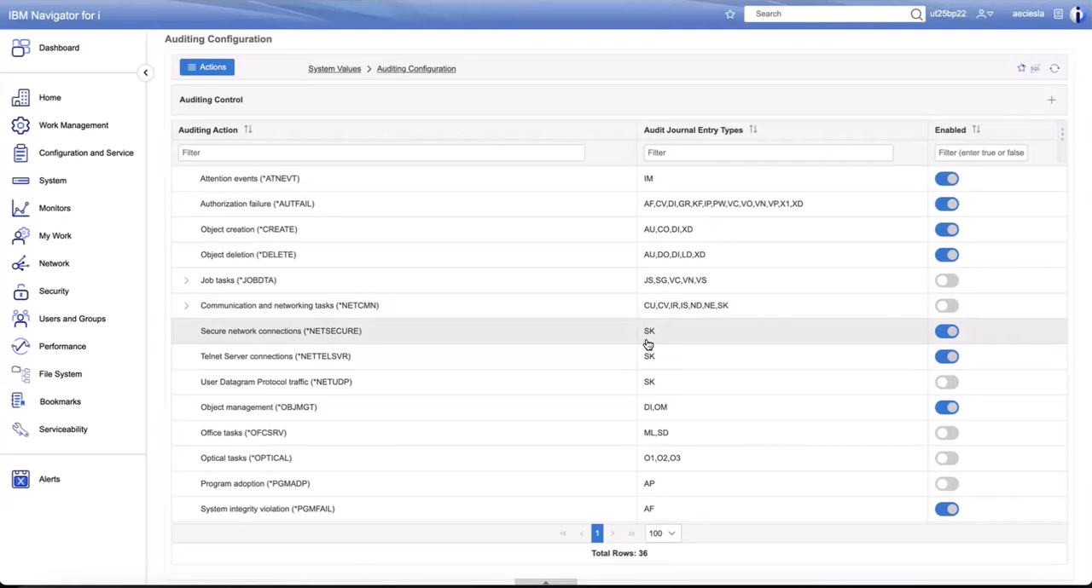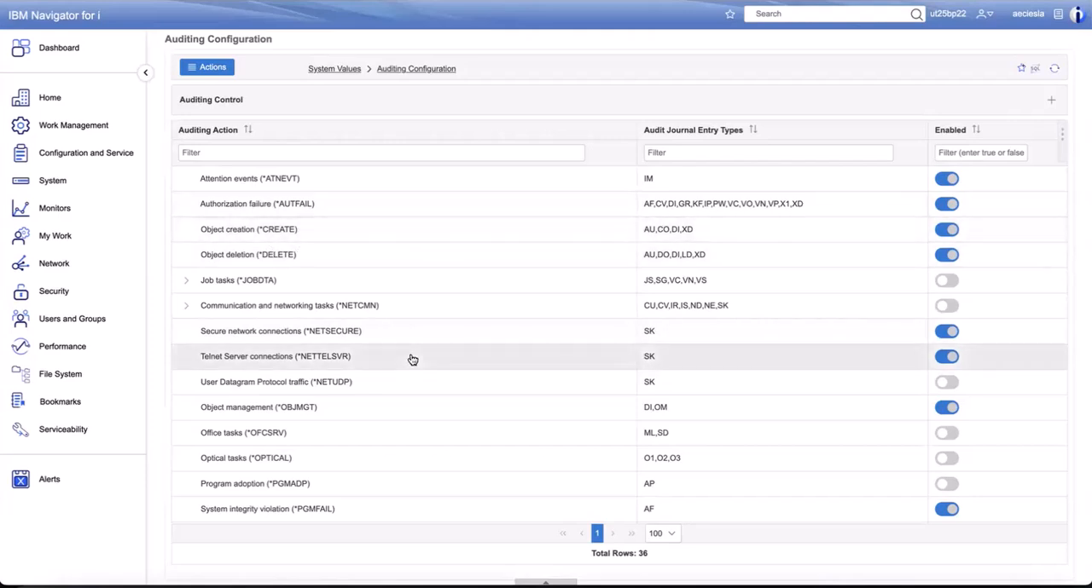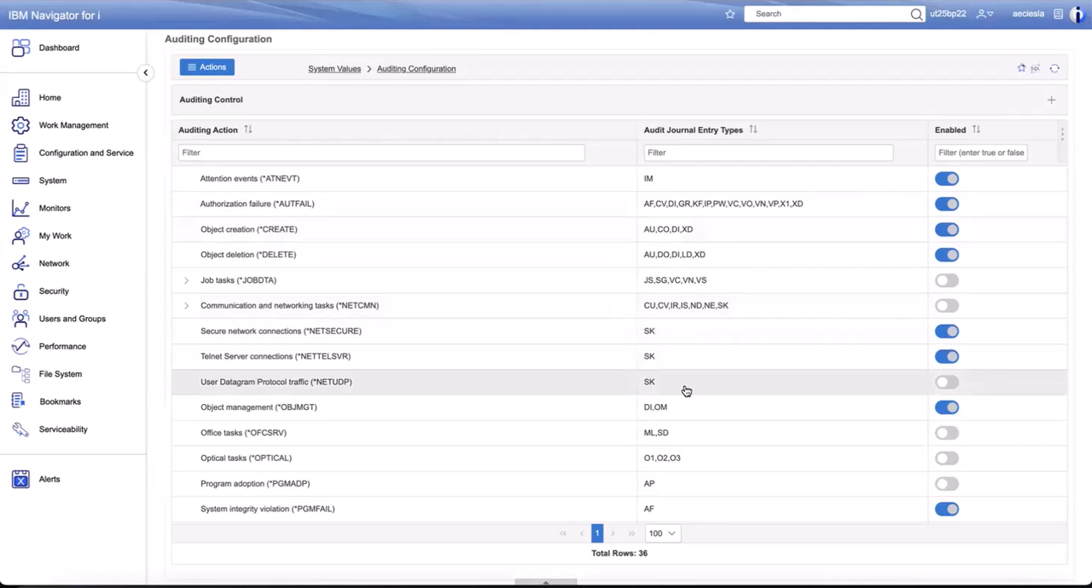But it's up to you to generate them. When I test this, sometimes it's hard to get these things to actually happen, because these different audit journal entry types fire for different reasons. And so we'll get into that as well.